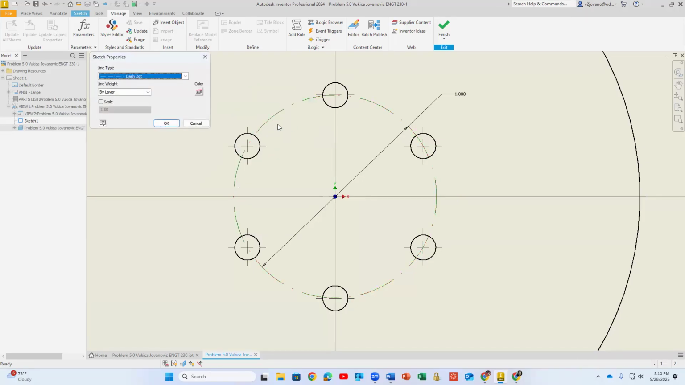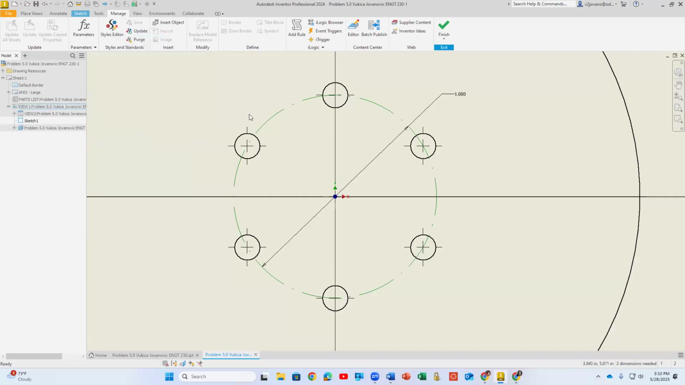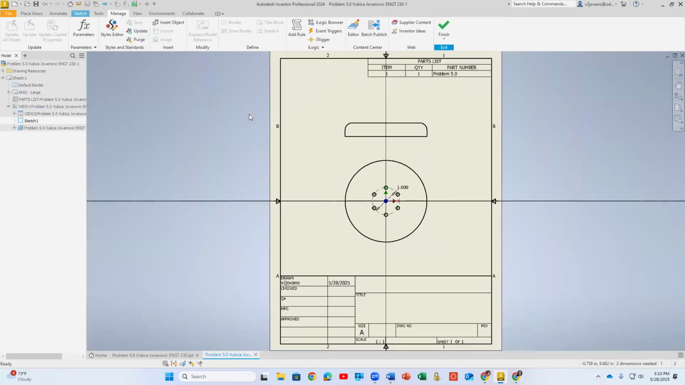Right click properties, line weight. Okay, fine. Color. Why is it red? I don't want it red. I just want it normal black. So you see, I changed the color. Okay, boom. Yeah, that's it.